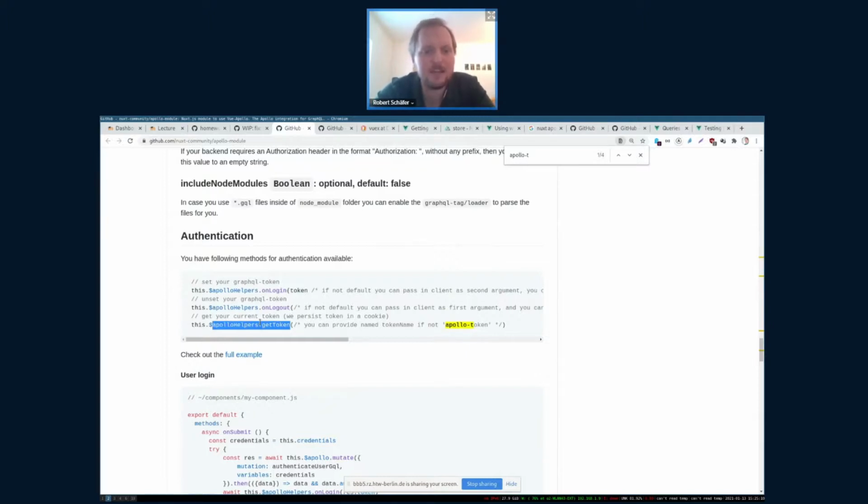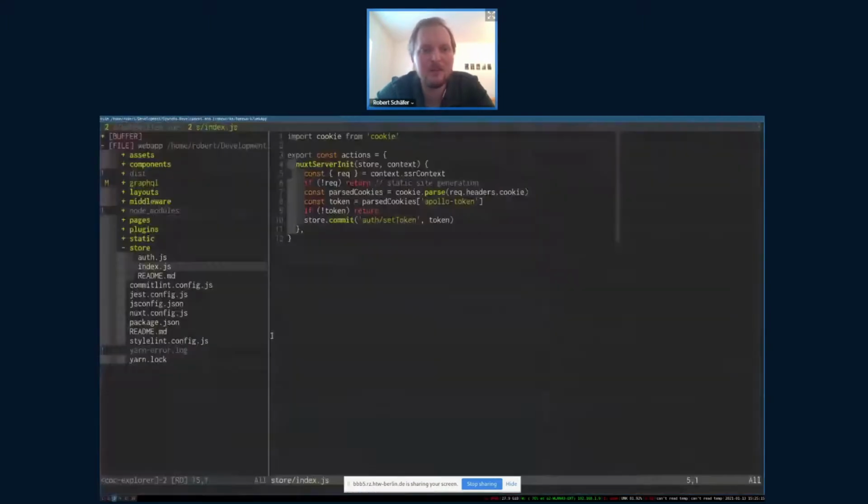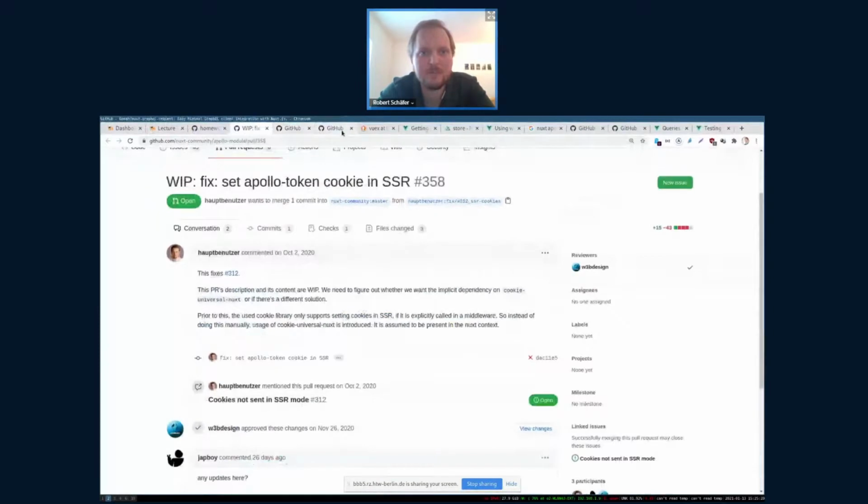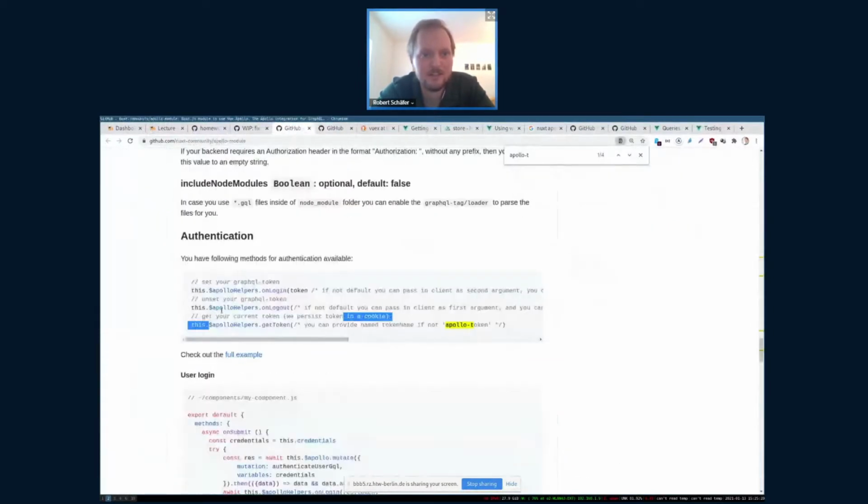And this seems to be kind of broken right now. It took me a while to figure that out. The problem is in server-side rendering: the Apollo helpers don't really parse the cookie, or the token, correctly. It's always undefined. In client-side rendering, everything works perfectly, but in server-side rendering, it doesn't.